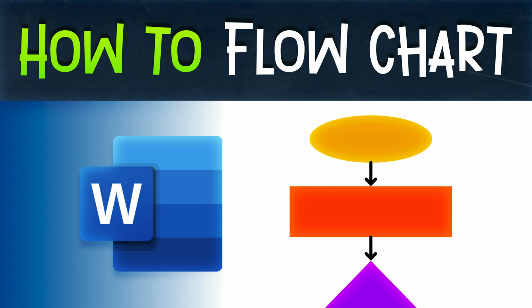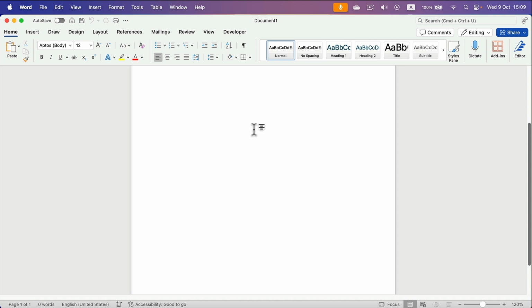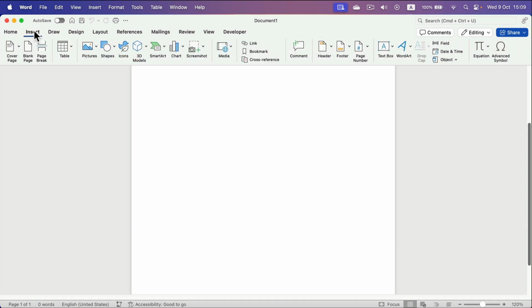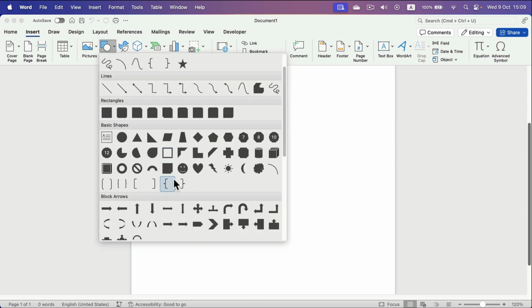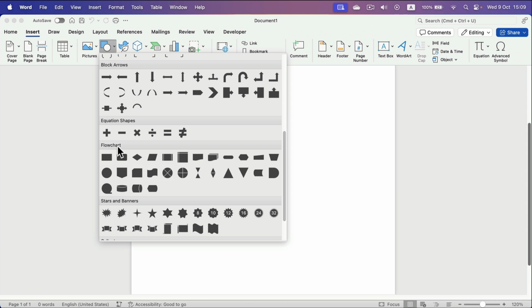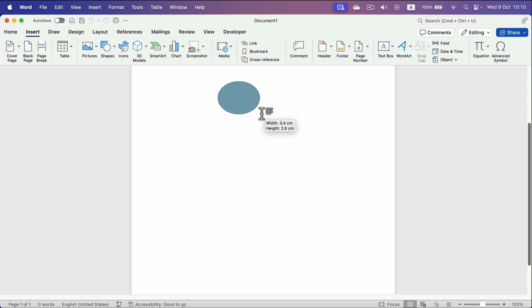Let me show you how easy it is to make a flowchart in Microsoft Word. So here I am in the blank document. Let's head to the Insert tab. And here we need to open Shapes. As you can see, there's a whole category of shapes for flowcharts over here. Now we simply need to select the shape we need. So let's start with the connector. And then you draw it like any regular shape. You can hold Shift if you want 1-to-1 proportion.